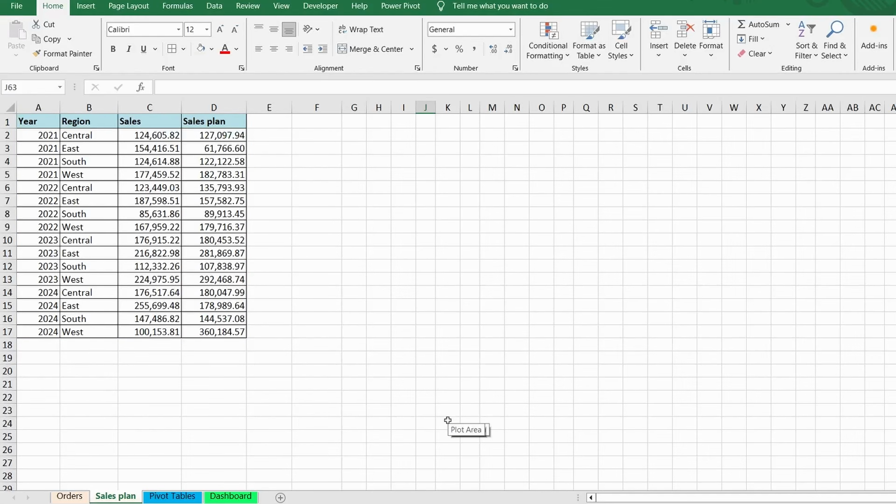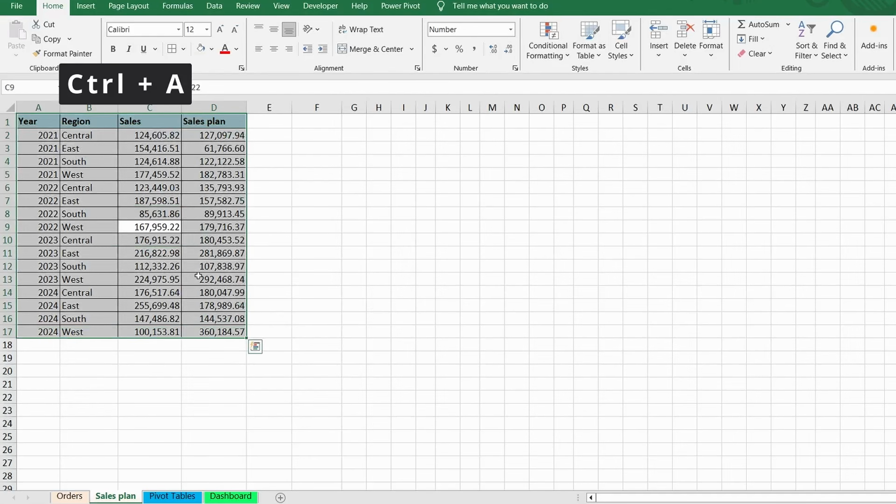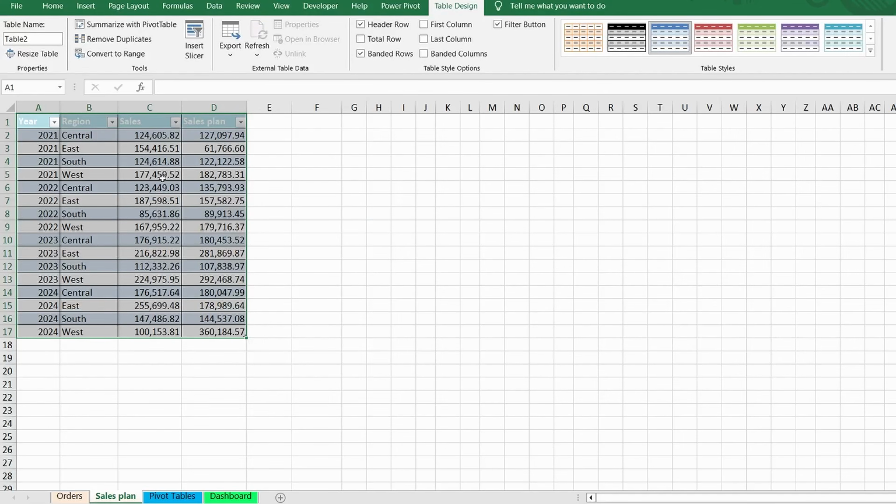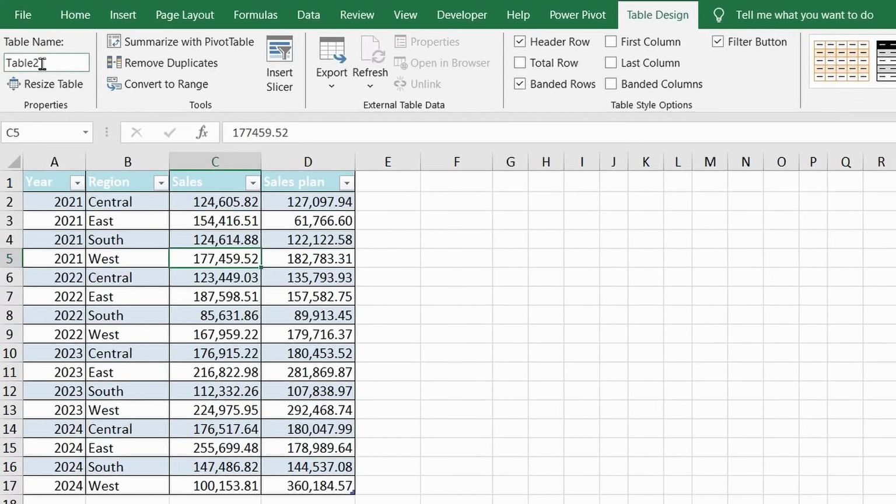To achieve this, I will convert the sales plan completion data into a table. I will name this table. If the name consists of several words, an underscore must be placed between them because using irregular space will result in an error in the program.